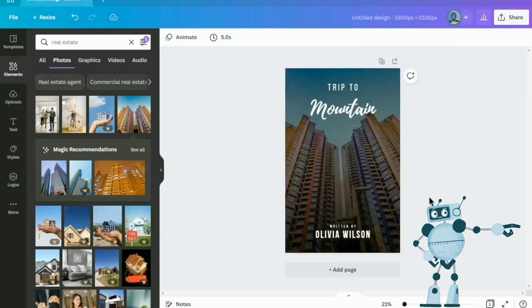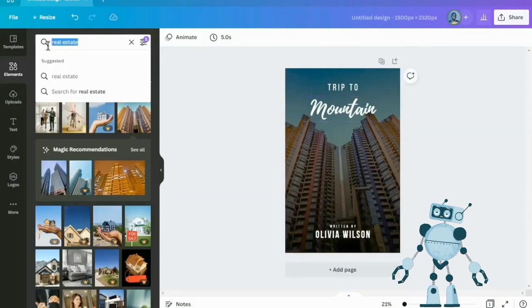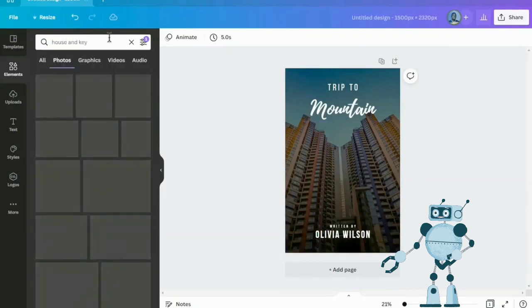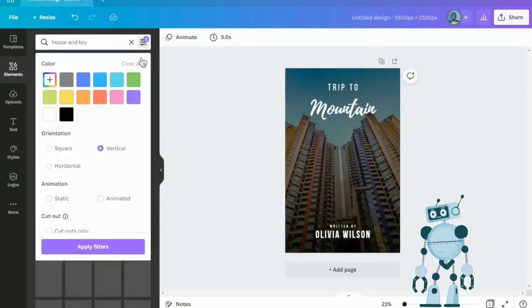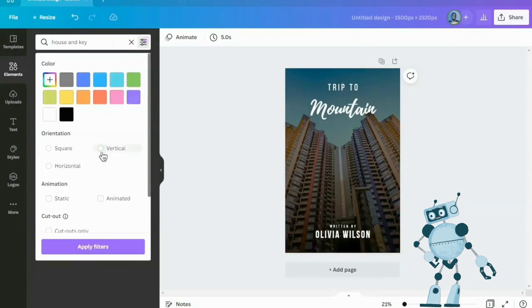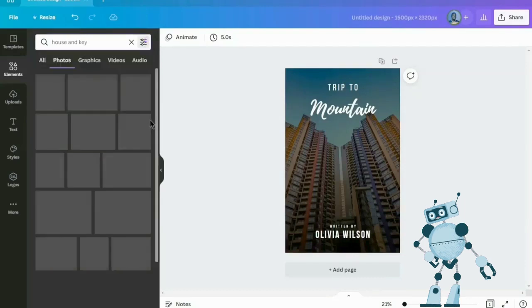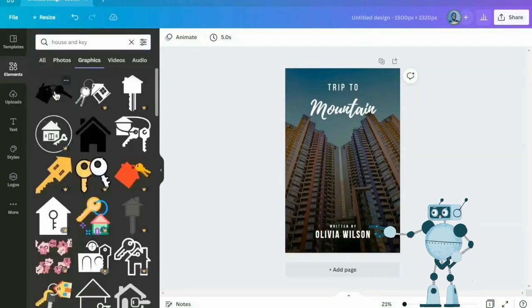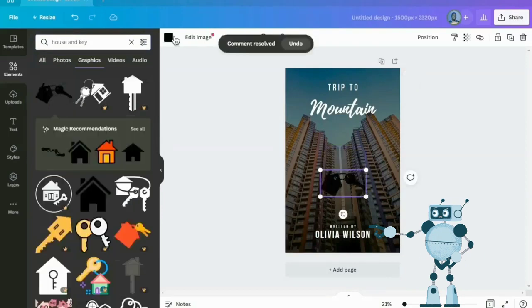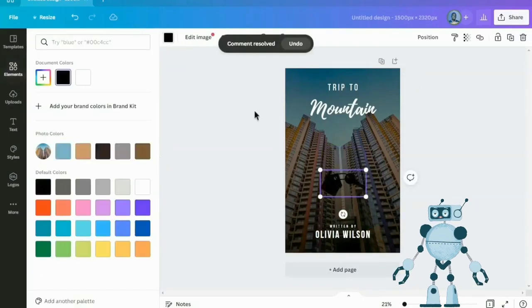So next, let's find a graphic that can complement this. I will search for house and key, since that is related to real estate anyway. I will then remove the previous filter, since I would like to see any graphics here. So click on the Graphics tab, and let's use this straight away. I will go ahead and change the black color to white.